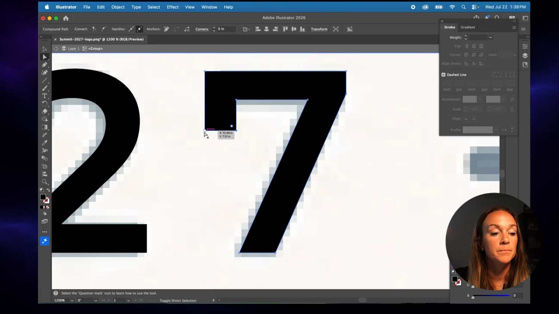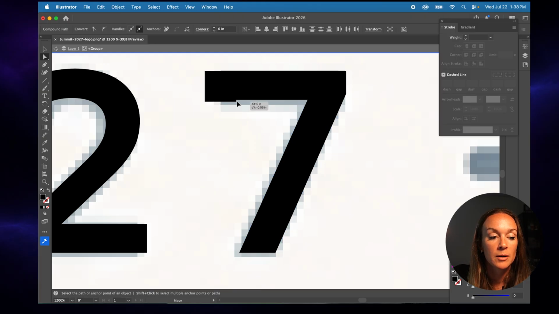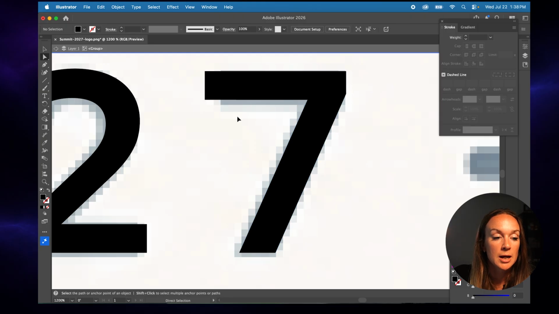Now for the 7, we are actually going to take both of these bottom anchors where the 7 is sort of overlapping where it shouldn't be, and we're going to select both of them. You can select more than one anchor by holding Shift. Remember I told you Shift is going to be really important in Illustrator. So I'm going to select one, I'm going to hold Shift, and I'm going to click the other anchor, and then I'm going to pull it up so that it is perfectly matched. And then I'm going to pull these in.